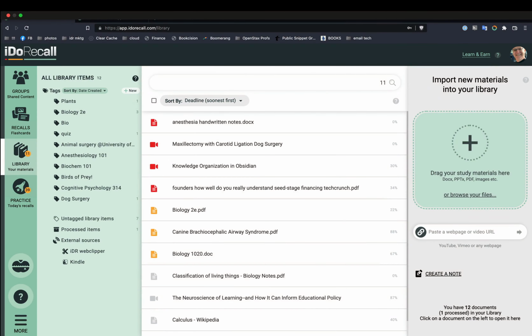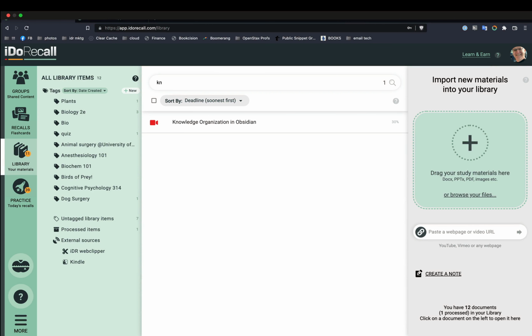You'll note that we offer the ability to search your library. Entering text will filter the list for the files and videos whose title matches your search string. You can also search by tags or a combination of tags and text.